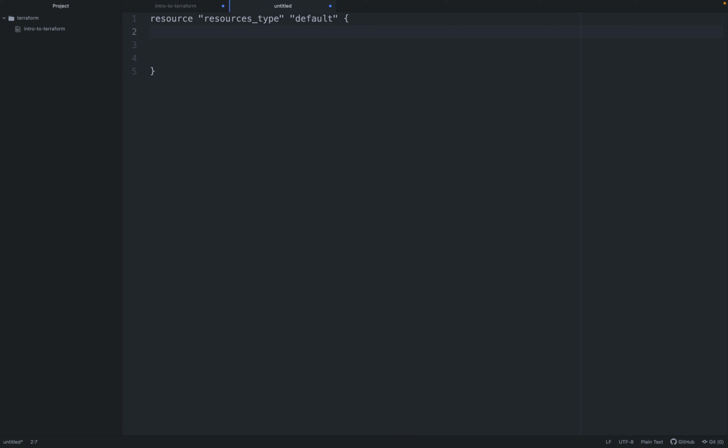So for example, if you have to give this resource a name, you give it a name. Let's just call this resource one. So that is the name we want to call it. Then maybe you may want to give it a description. So we give it a description here. So this is what your resource block is going to look like.